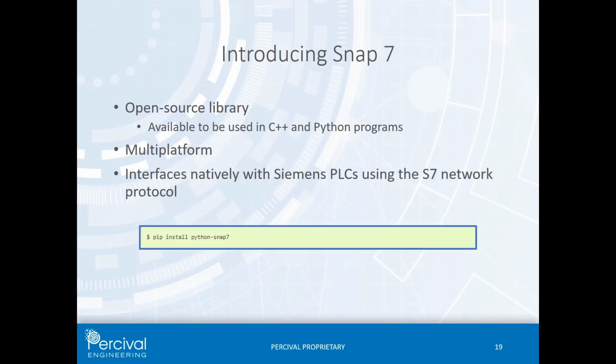Now to introduce Snap 7. This is an open source library that's available to be used both for C++ and Python applications that can interface natively with Siemens PLCs using the S7 network protocol. It's important to note that this is a library that was originally created using C++, and it is only possible to use it for a Python library using C types. It's also important to note if this library is to be used for a Python application, it will need to be pip installed using the command below.